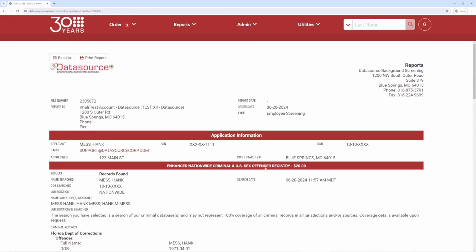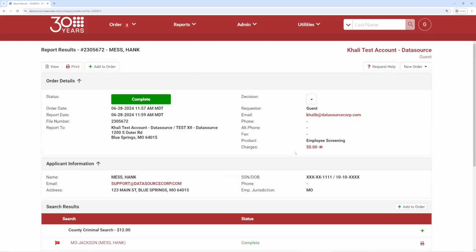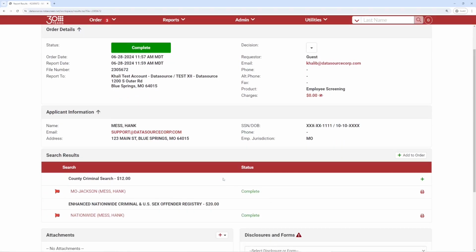Now to go back to their results screen, you just click on results and you will receive email notifications as they're completed. So it's not something you need to monitor. It will let you know via email when the report is completed.